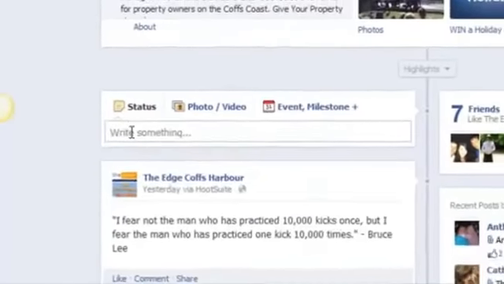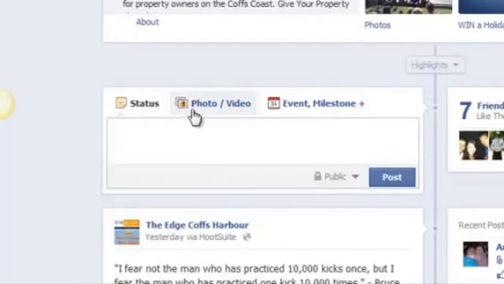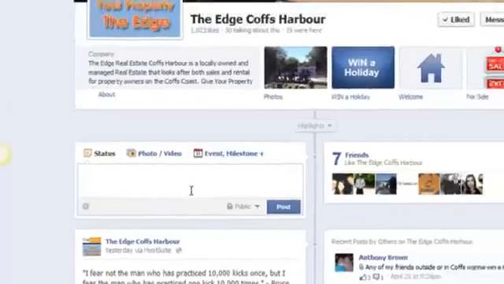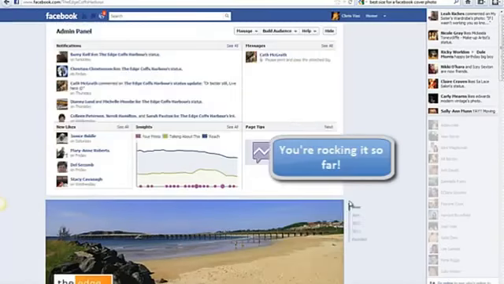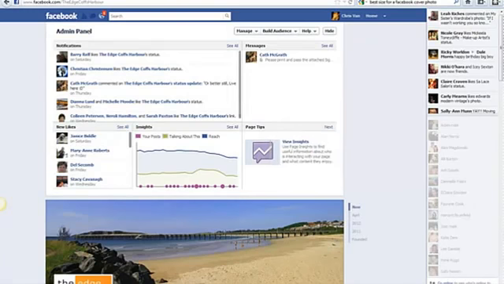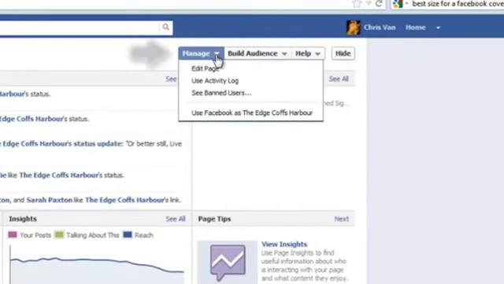If we scroll down, we can do a status update as the page, or we can upload a photo or video, or even produce an event, that kind of thing. From within this Manage button, we can edit the page, see the activity log, and see banned users. We can also select to use Facebook as the page. I'll explain this in a bit.